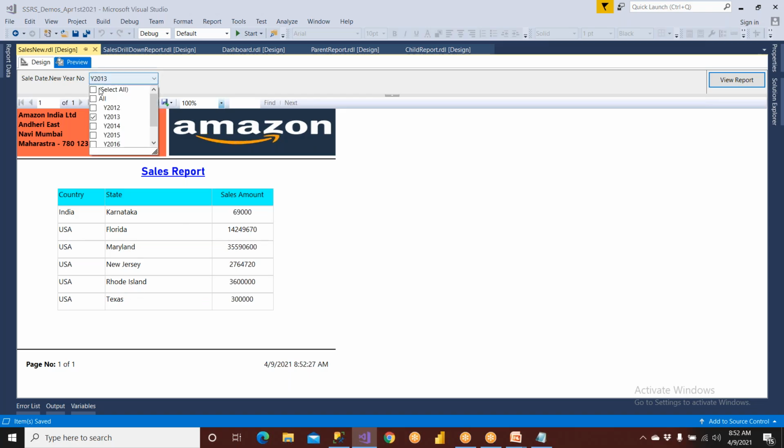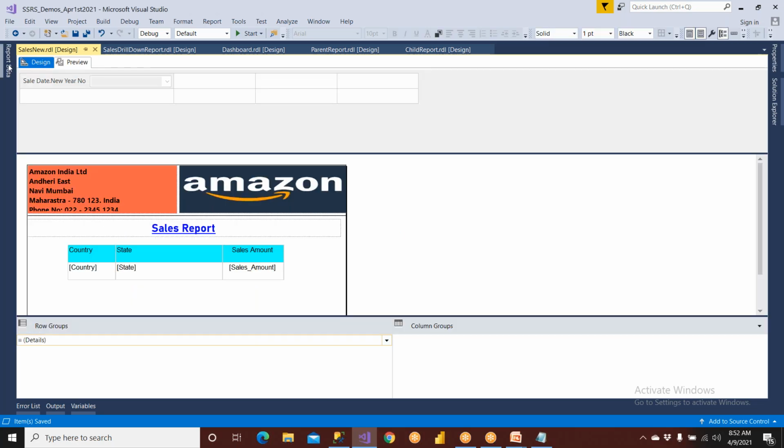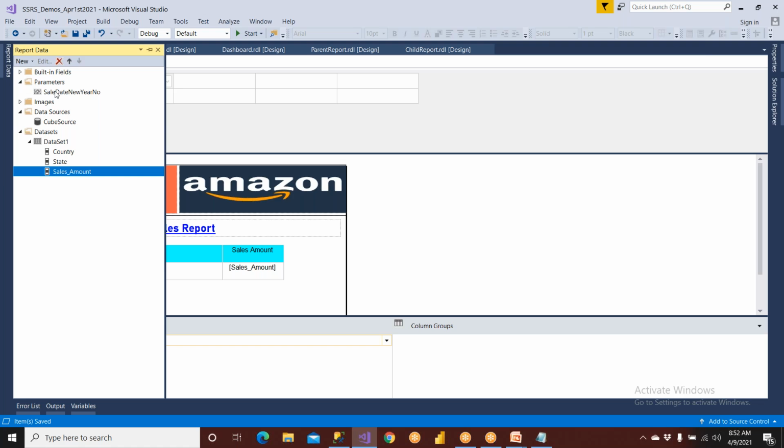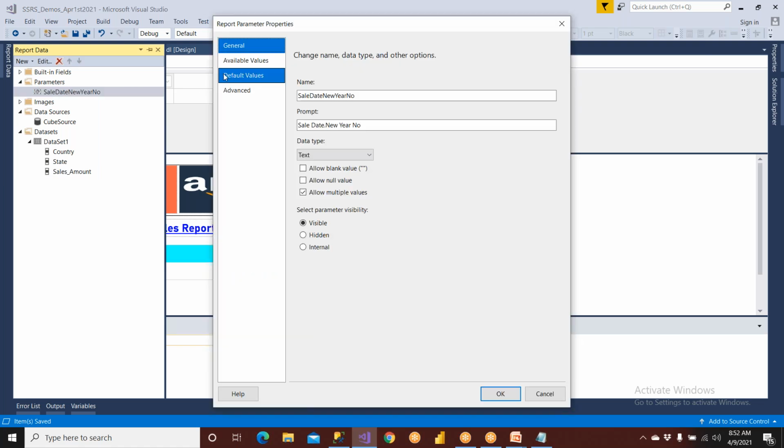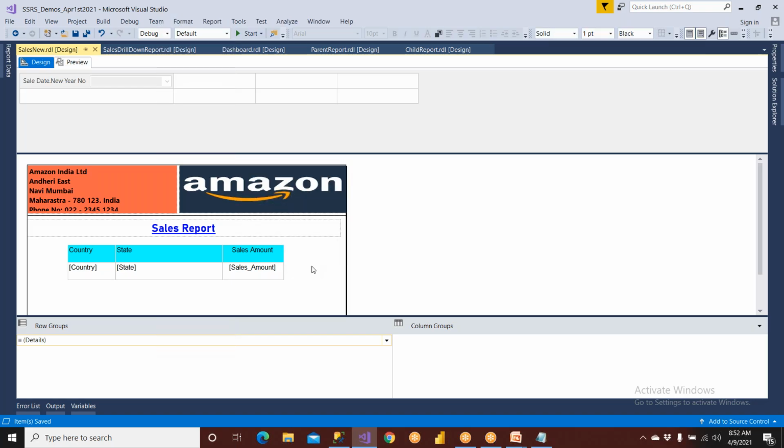Now I wanted to go and get all the air sales. Now click on this. I did not create any parameters. I did not create anything. Automatically the parameter is created. Available values, everything is taken automatically. So this is even more easy.